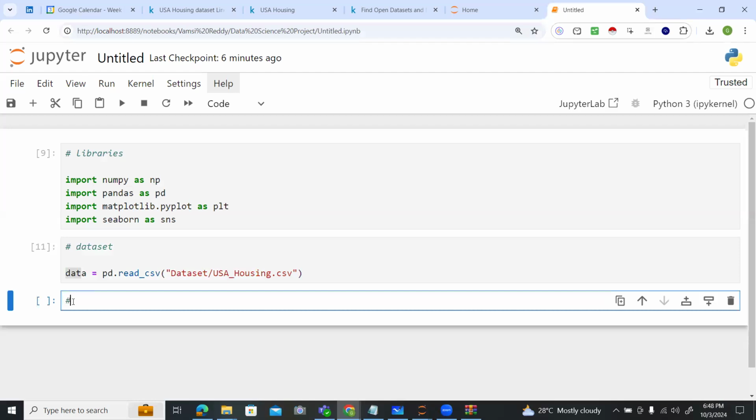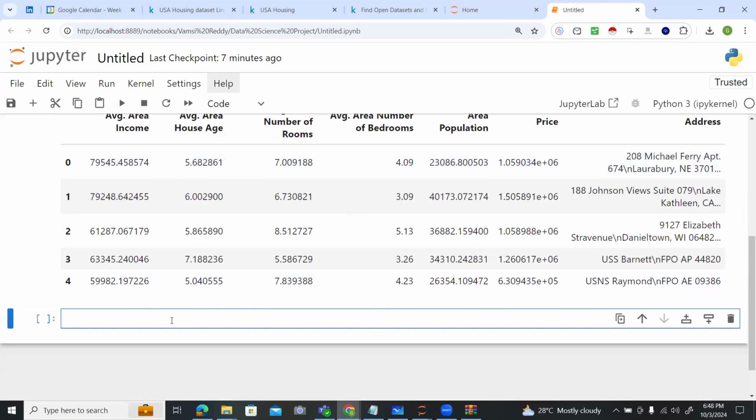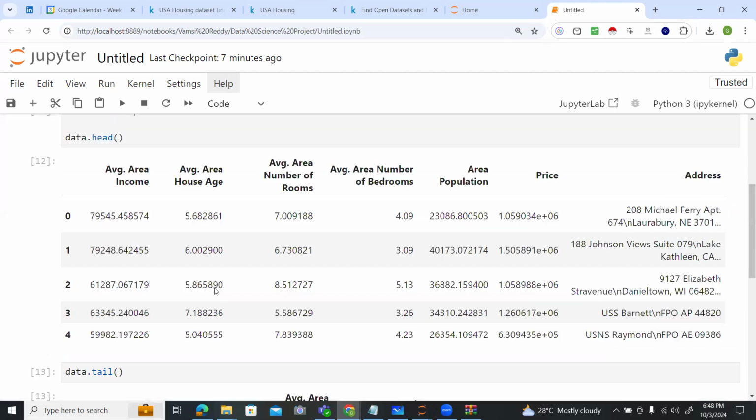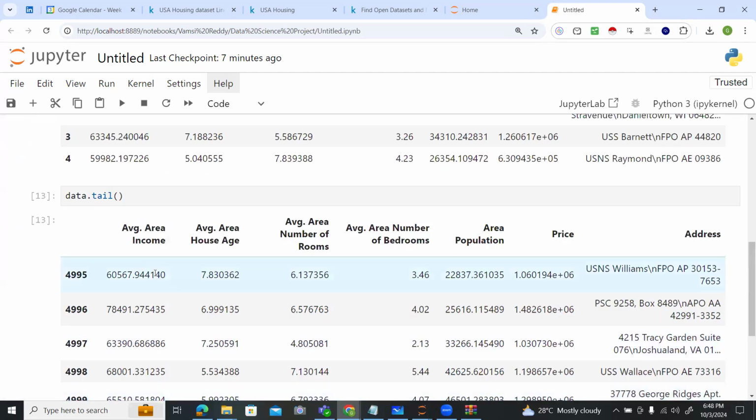Okay. So I need to view the top and bottom rows. To view the top and bottom rows, we have two methods. data.head is used to view the top rows, whereas data.tail is used to view the bottom rows. But we don't know exactly how many rows are present.